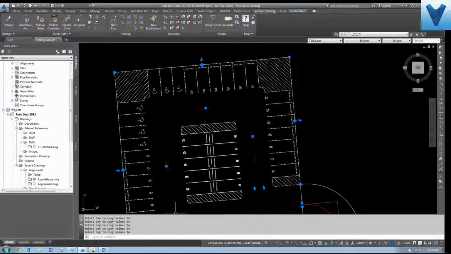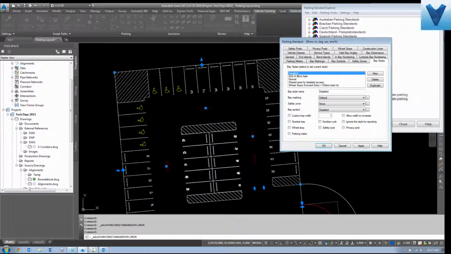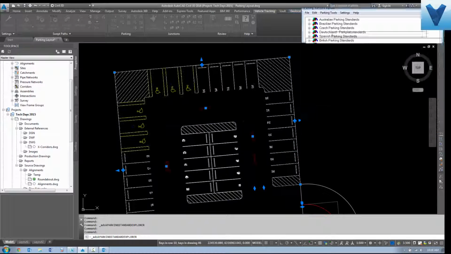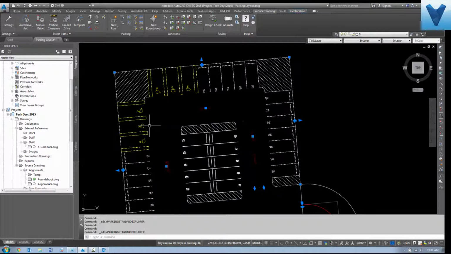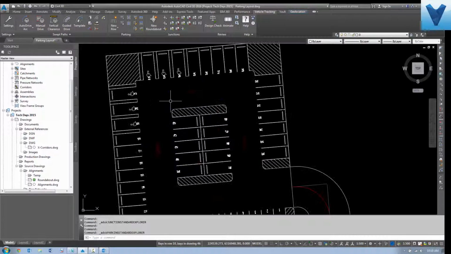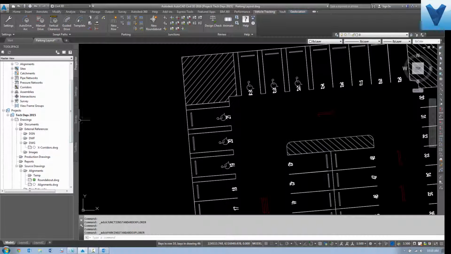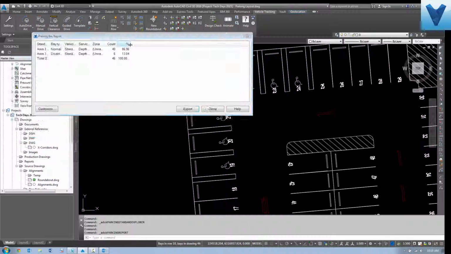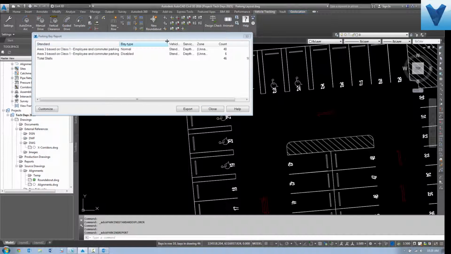Now you can see something's missing from these bays. We actually need a shared zone in between. So back into our Parking Standard Explorer, we're going to select our disabled bay and add a safety zone. As you can see, the changes immediately update on screen. And finally, for reporting, a simple click of a button gives us a parking bay report, which counts the number of bays and breaks them up into which bay type we've actually specified.